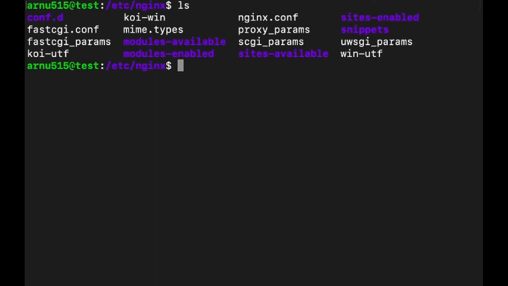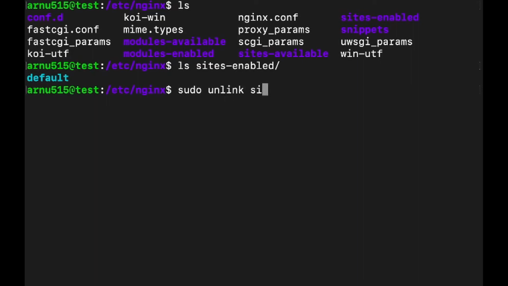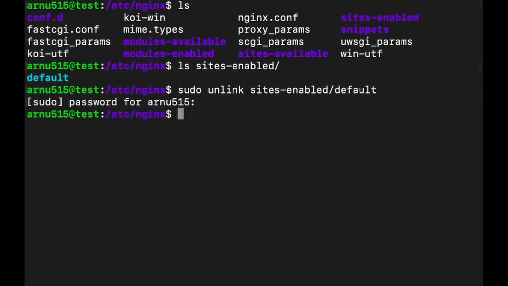Clear my screen, Control L, and you can see that we have two folders that we're going to be paying attention to, which is sites-enabled and sites-available. So let's ls inside sites-enabled. And you can see that we have this default over here, and this we can actually remove by typing sudo unlink sites-enabled/default, type in your password, and now if I ls into that again, you can see we have nothing here.